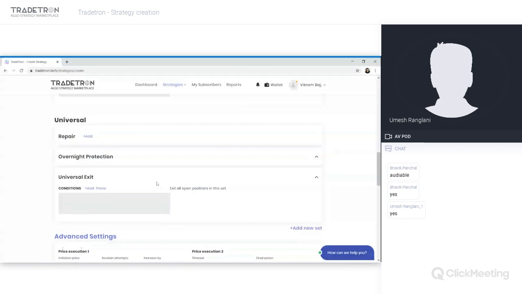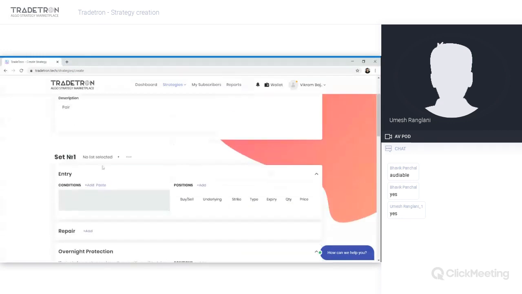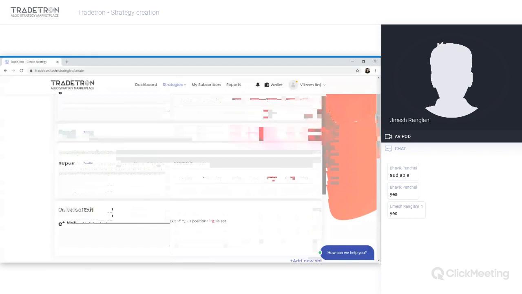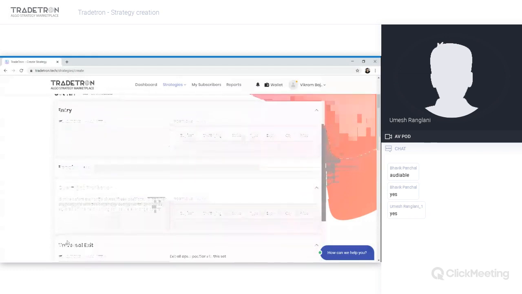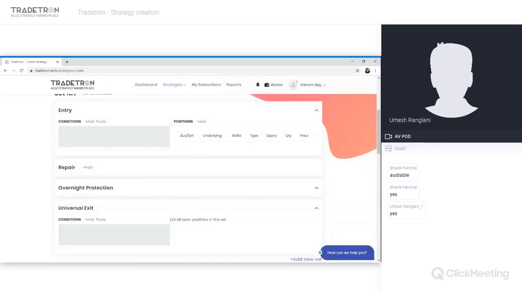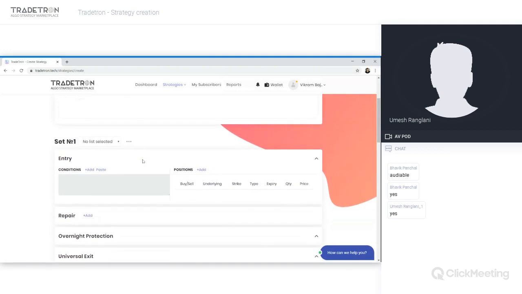Each set has its own entry, repair, and exit condition. So if there is only one set, there will be a universal exit only. And if there are more than one set, then there will be a universal exit or universal block, which will allow you to have universal repair or universal exit conditions. So let's discuss each and every condition.